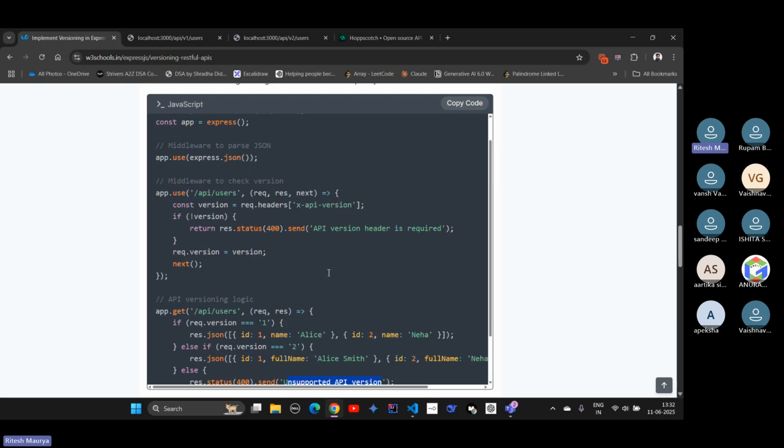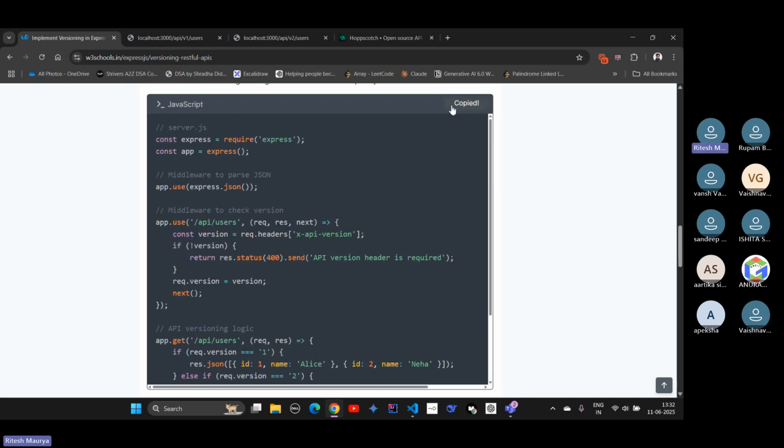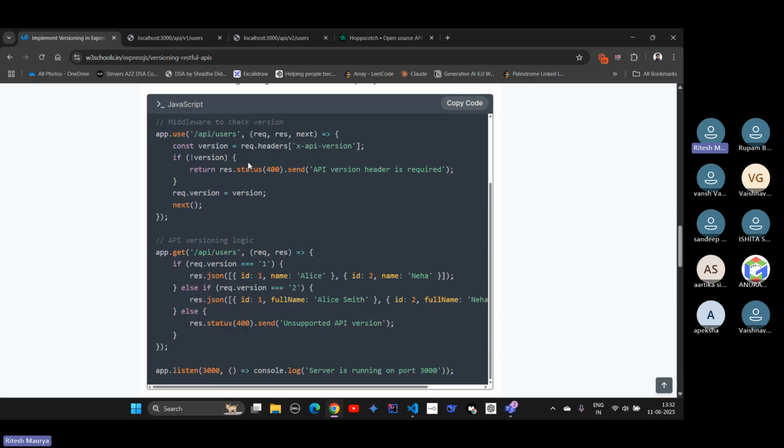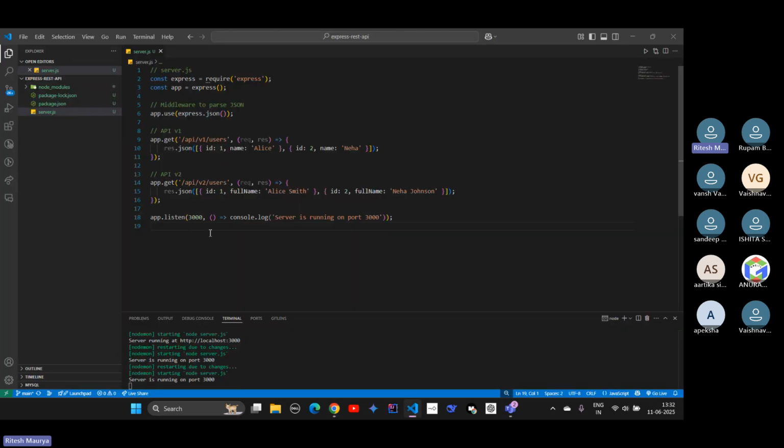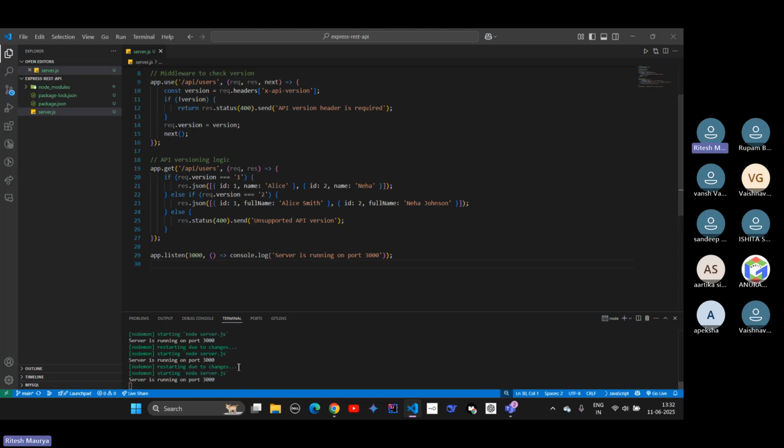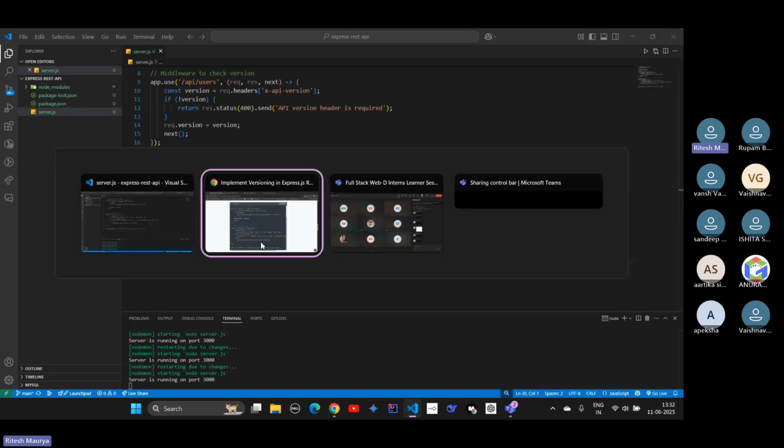So I'm just going to copy paste this code in my VS Code as it already contains our required files and ports, by removing the previous code. Now our port has started and we're going to slash user slash API slash users.